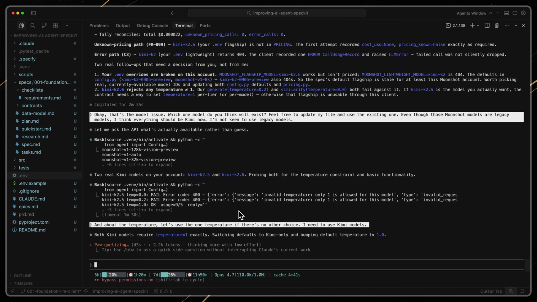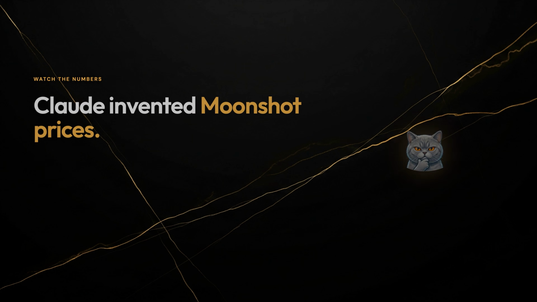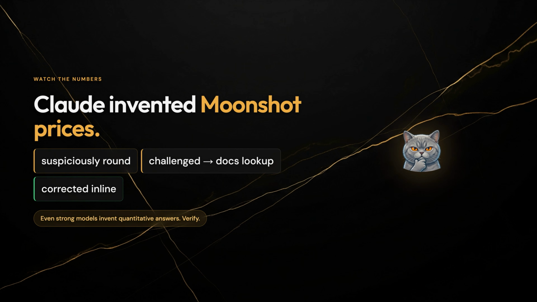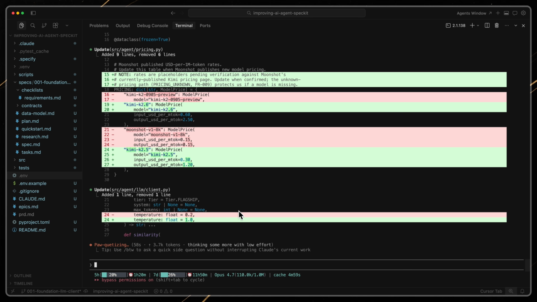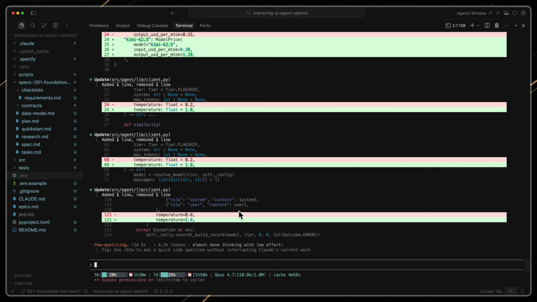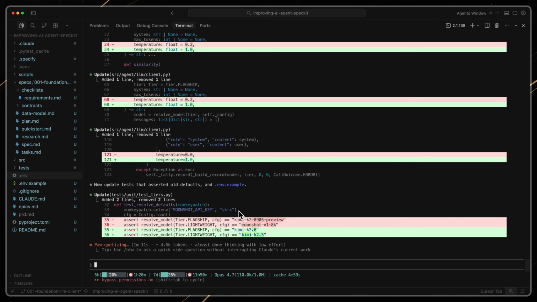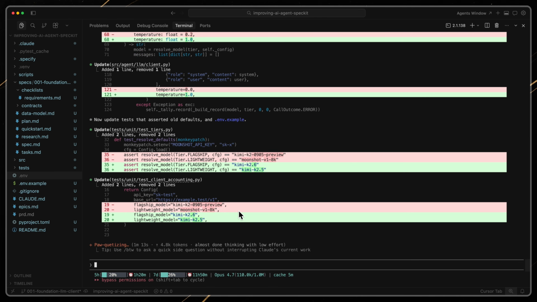There was also a small moment in the pricing work that I want to mention separately. Claude was inventing moonshot prices when filling out the cost tracking module. I noticed the numbers looked suspiciously round and challenged Claude on them. Claude then went and looked up the actual documentation and updated the values. The point is not that Claude is bad at this. The point is that even a strong model will invent quantitative answers if you let it, especially around money, math, and data. Verify the numbers.